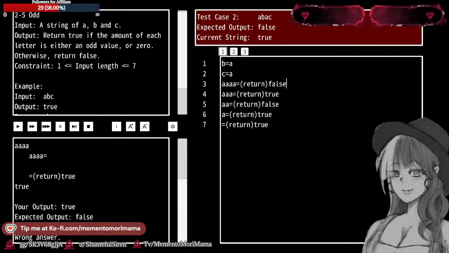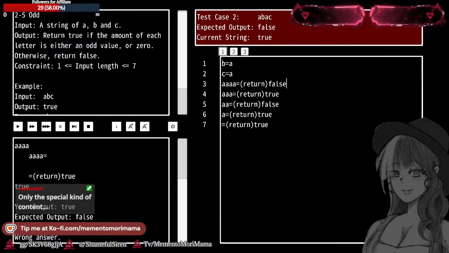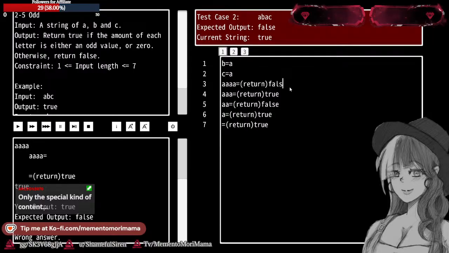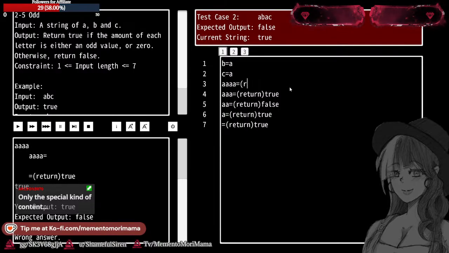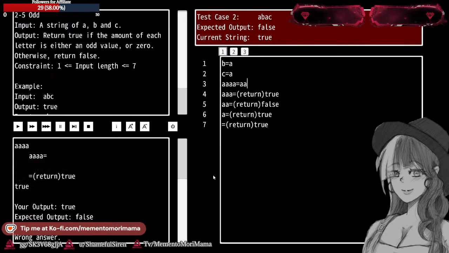Okay. So that makes sense. But how do I simplify it? Oh. Yeah, no. Just make 4 A's equal 2 A's. So it keeps the even connotation, but reduces the total code required.